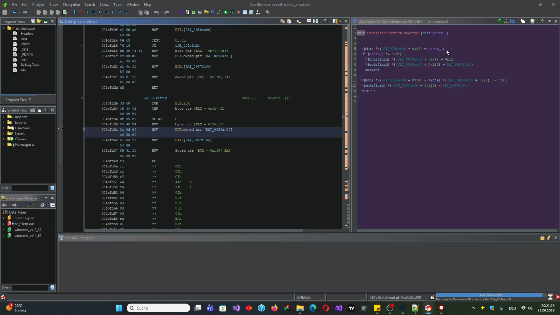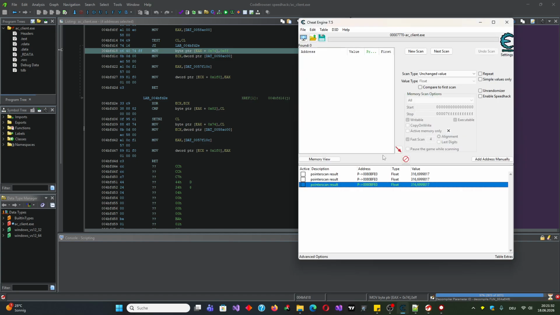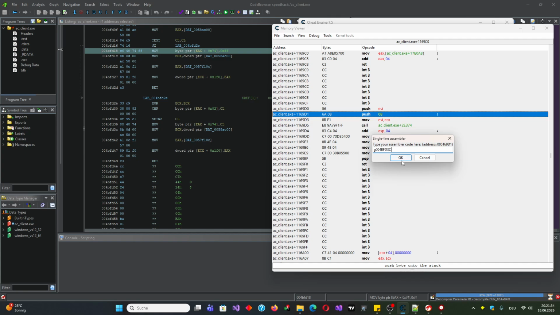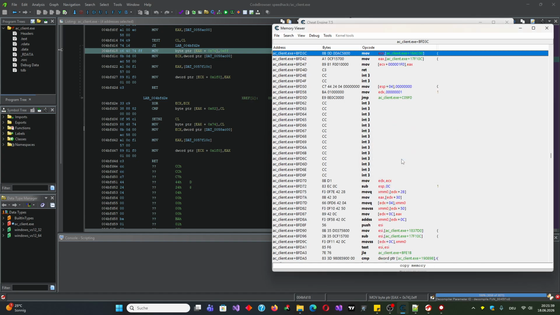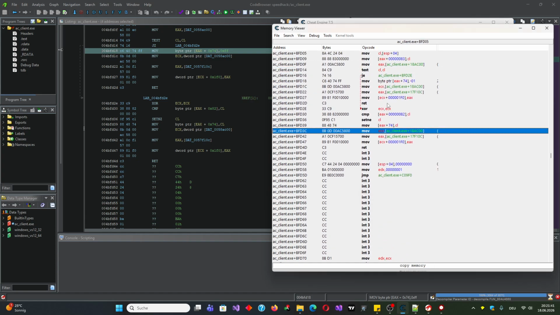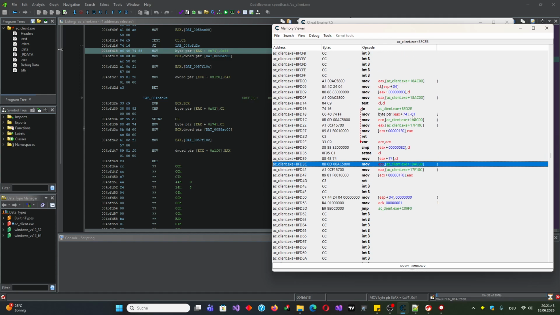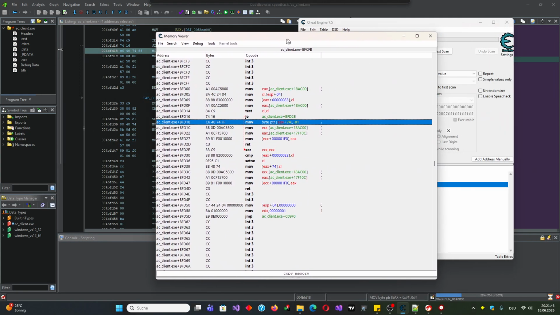And here we can see that a variable gets a fixed value. The char that is passed to the function. So what we are going to do now is we will change this value. That means we can go back to Cheat Engine. Then go to the address. And here we can see it.